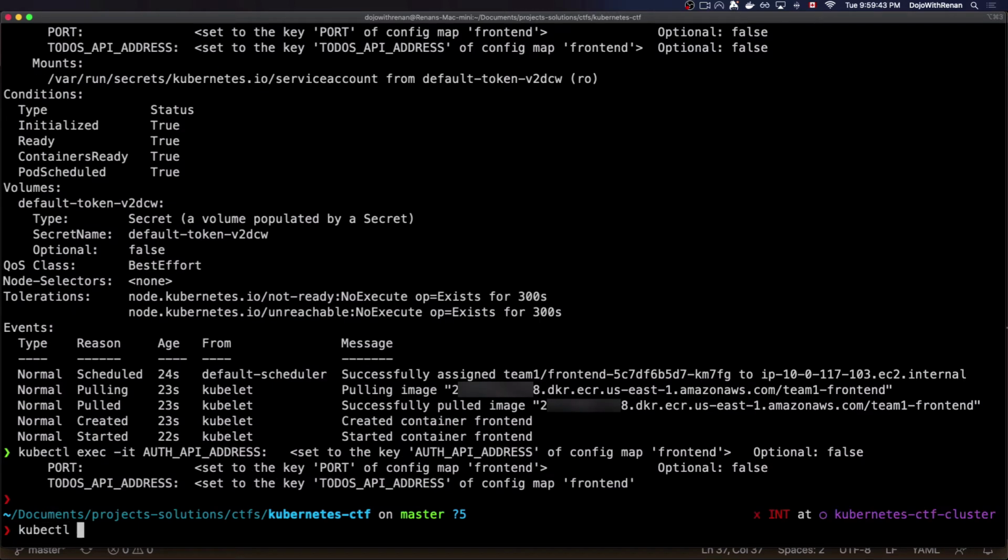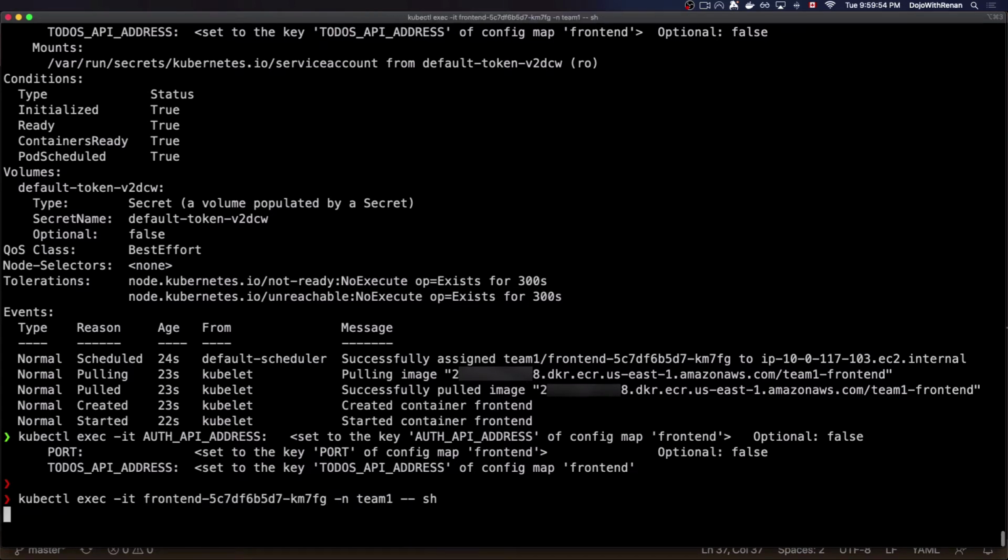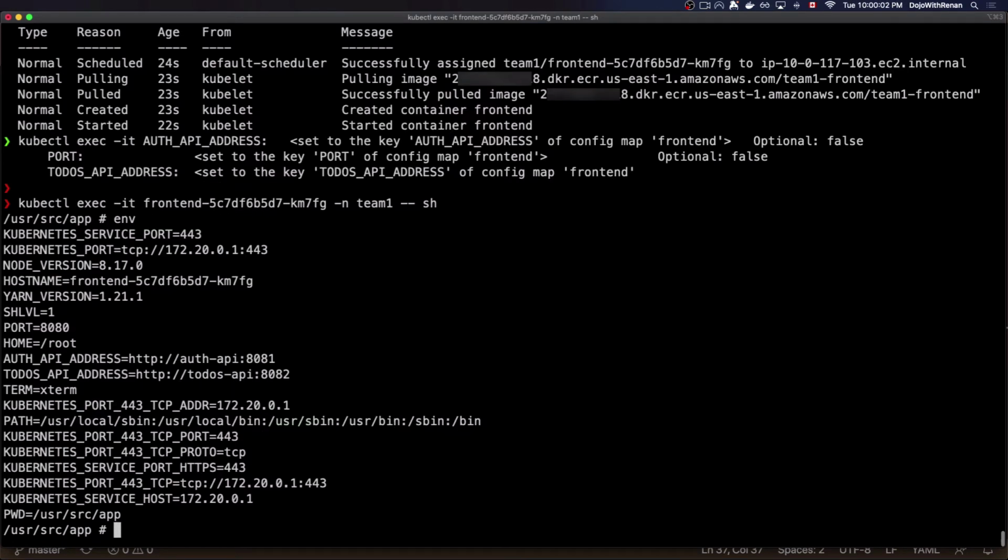So kubectl exec -it, namespace team1. So I want to just bring up the shell. So now I'm inside the front end container. And if I do env, I should be able to see Auth API, TODO's API, and also port. So I can see the 3 environment variables that I defined, they're here. And of course, you're going to see a lot more environment variables because these are defined by default. So when you launch your containers, Kubernetes creates these other environment variables for you.